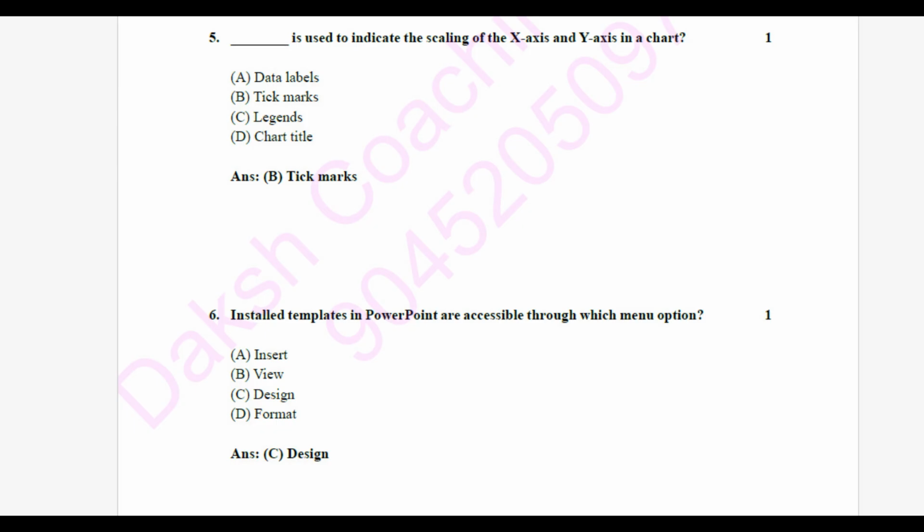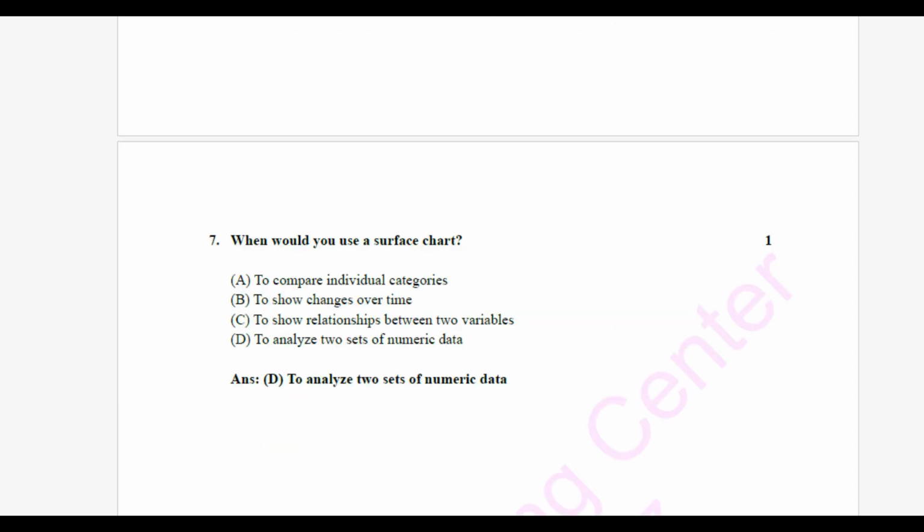Installed templates in PowerPoint are accessible through which menu option? A. Insert. B. View. C. Design. D. Format. Ans. C. Design.